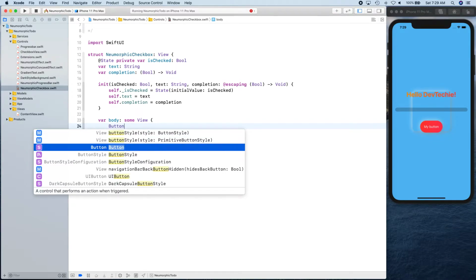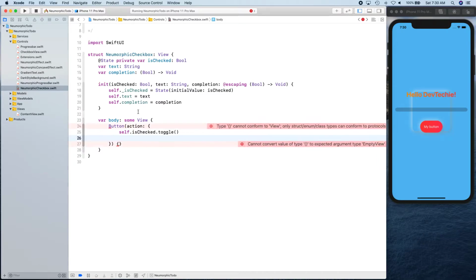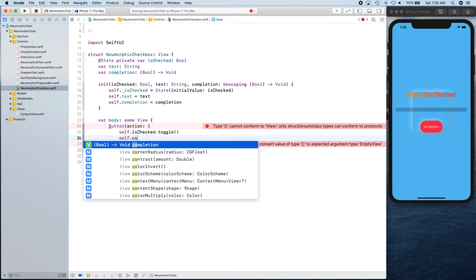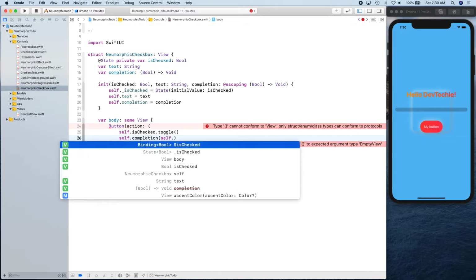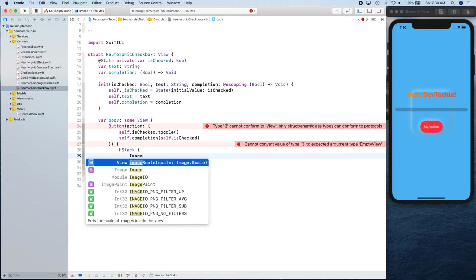Now we can go into our body and say Button. This button is going to have an action, and this action is going to be, first of all, self dot isChecked dot toggle. So let's toggle the isChecked state, and then we're going to call self dot completion and supply the isChecked state to that, so we can let the caller know that it's been changed. You can change yourself however you want to, or this is a notification that we want to send you telling you that the state has been changed.